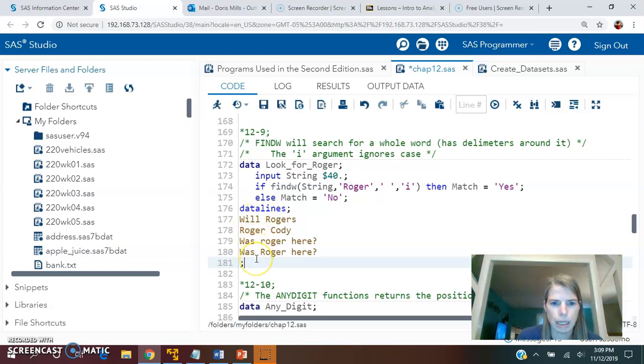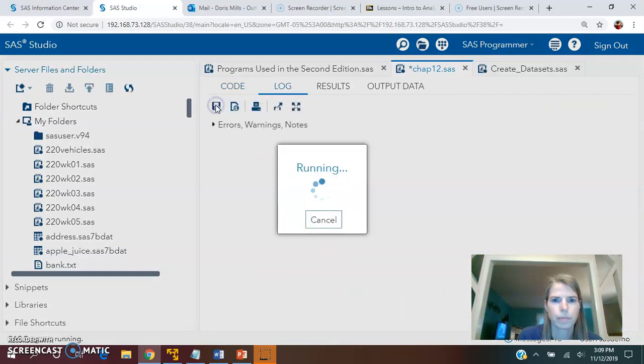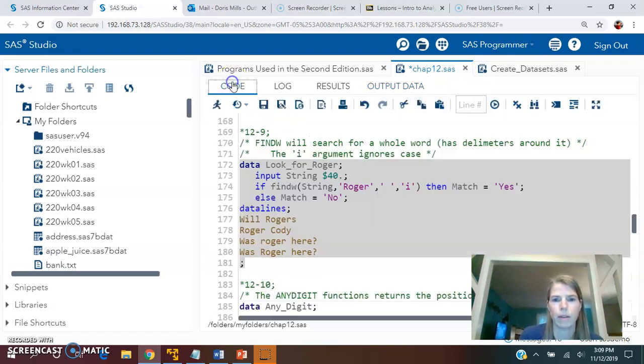And looking in these data lines, the first line is a little tricky. Roger is part of Rogers, but when we specify something in quotes, we're looking for an exact match, with the exception of this ignore case modifier. So we should get a no for Will Rogers, but we should get a yes for the remaining three observations. And here we have a no because of the S we did not specify in the quotation marks, but we got a yes for all the others.